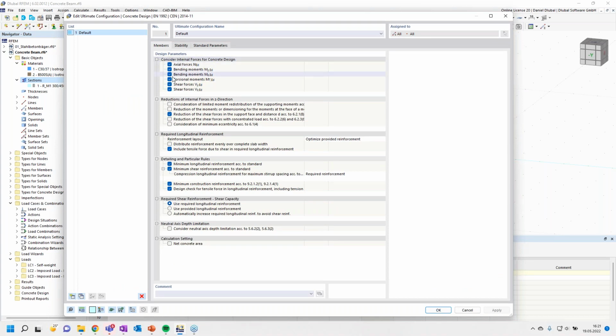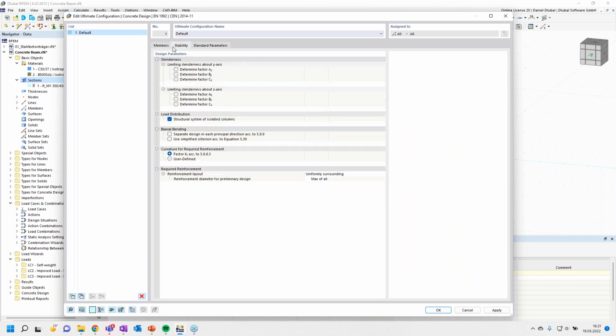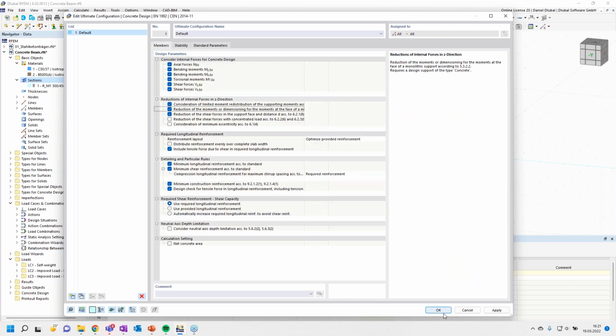So design parameters regarding considering internal forces for concrete design and so much more. Also the reduction of internal forces in Z direction. Here in this case, I activate the limited moment redistribution of the supporting moments. And also this one, the reduction of the moments for the ones at the face of monolithic support according to this standard. So yeah, here you can define also several other options for the design of concrete.